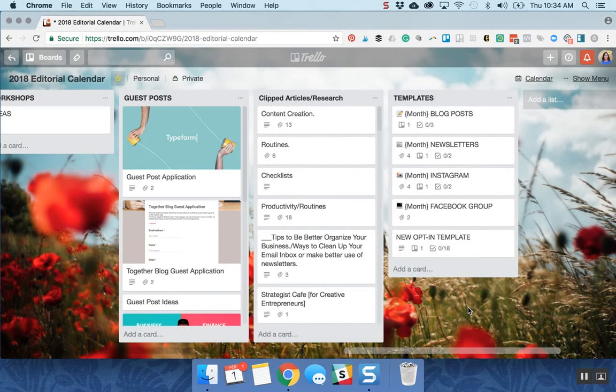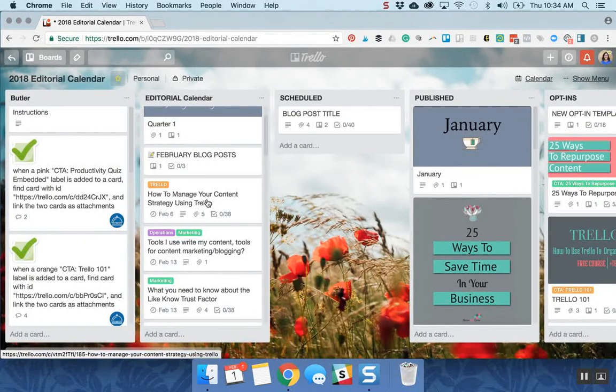all of the templates separately. Again, just to make sure I don't delete any of my checklists or anything, because if you delete a card and that checklist isn't on another card, it's lost. So this is just a way to make sure that my information is saved. And again, I have some Butler set up that helps facilitate that. And that is my editorial calendar.